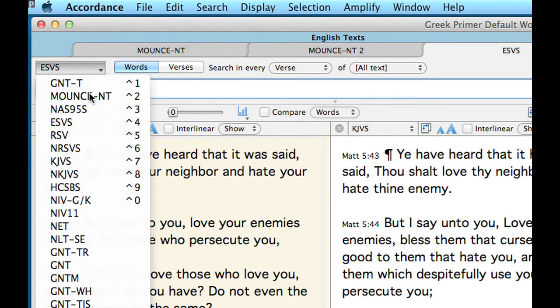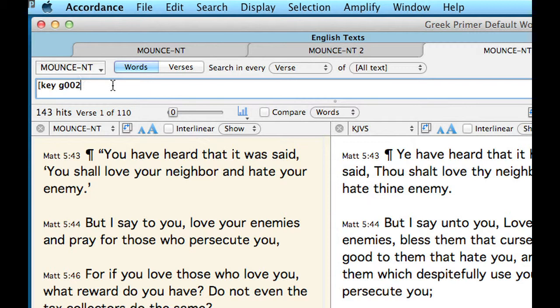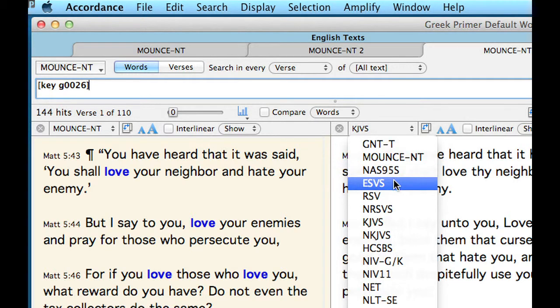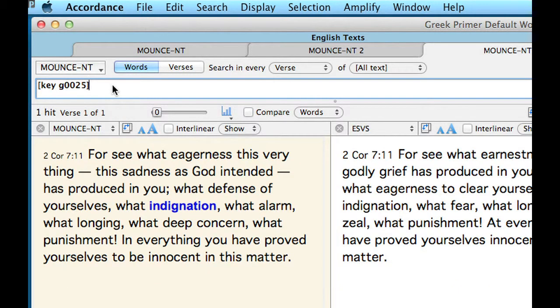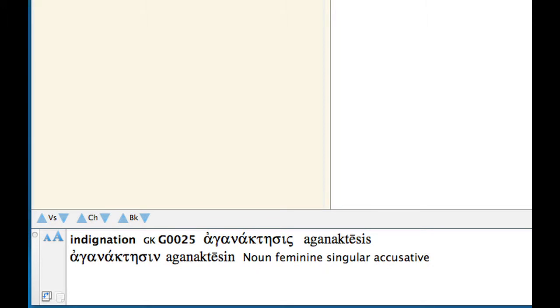Now, if you were doing this search in my translation, because it's keyed to the GK numbers, you have to go G0026, and then it looks up all the examples of agapao in my translation. If you try to search for 0025 in my translation, you're only going to get one hit, and that's because in the GK numbering system, 25 is a totally different word. So just remember, my stuff and Verlin's is GK, everyone else is Strong's.